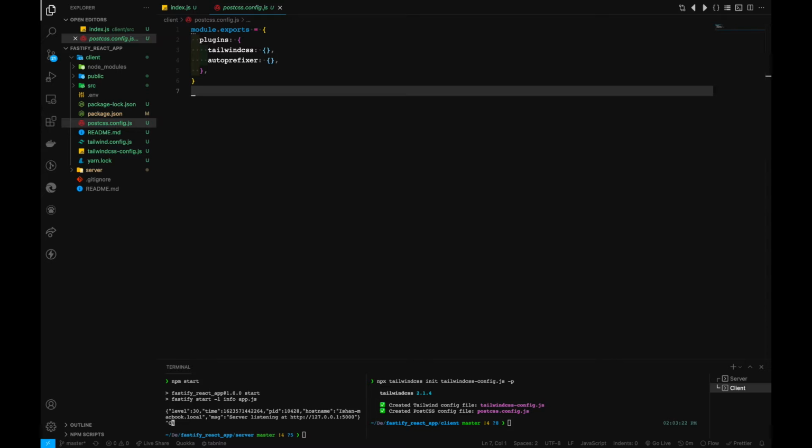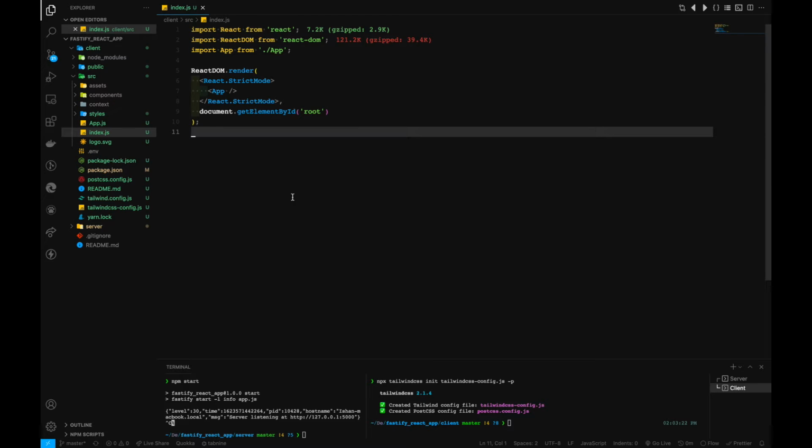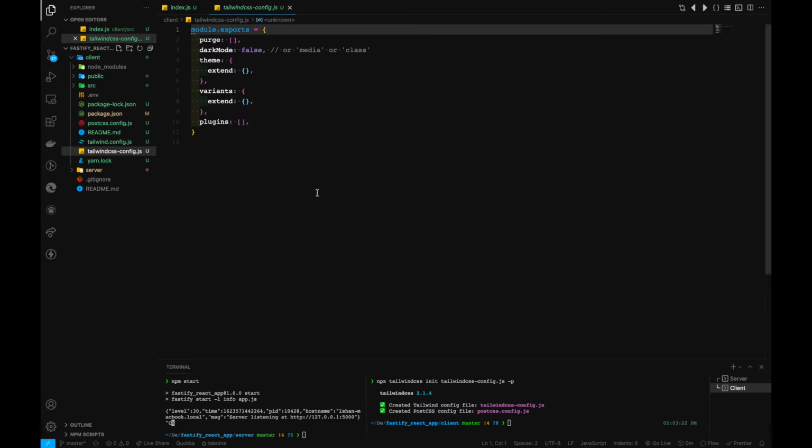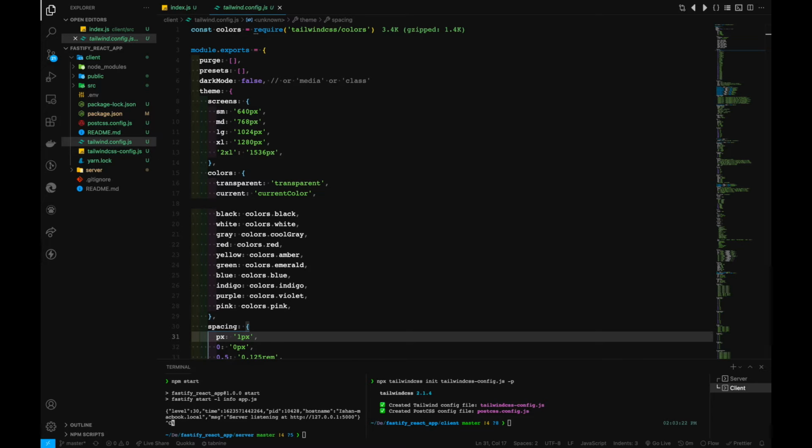So I'll just check the stuff that I have, and I will replace it with this, because we'll be using the plugin for Tailwind CSS JIT. That's why we replaced our postcss.config file. And we also don't want to use the default tailwind.config.js, so we want to remove that one.